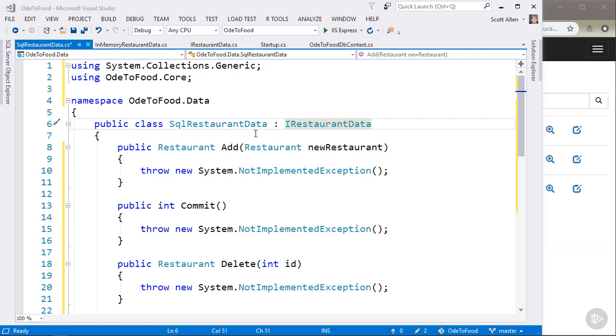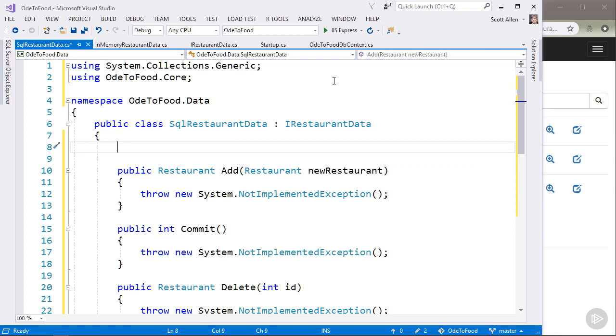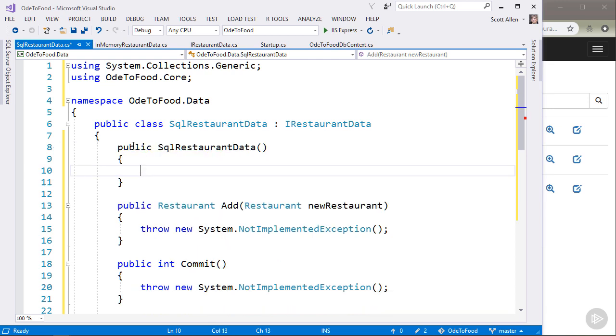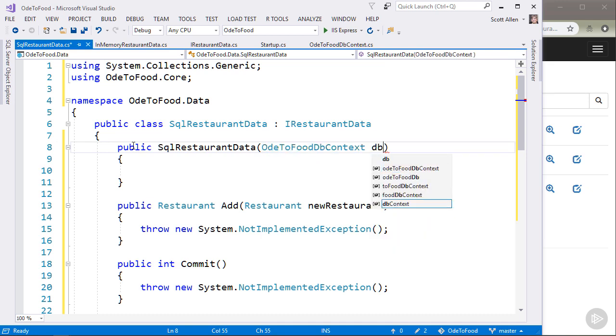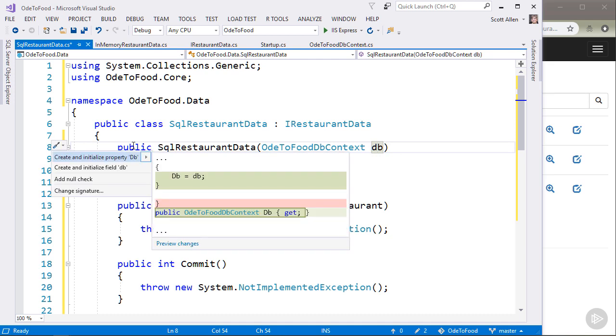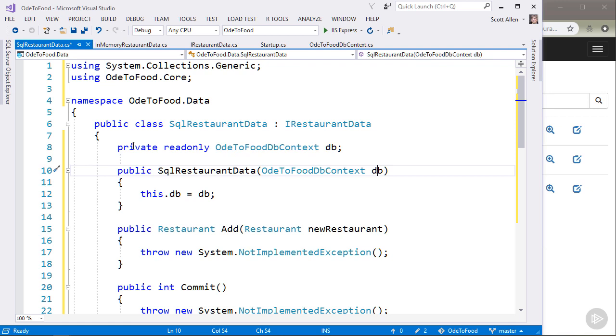So first of all, in order for SQLRestaurantData to do anything meaningful, it's going to need an instance of OdeToFoodDbContext. And like everything in ASP.NET Core, we want to avoid constructing an OdeToFoodDbContext ourselves. Instead, I just want to ask for this as a constructor parameter. So I'll take a parameter named db of type OdeToFoodDbContext. I'm going to use Control period to initialize a field with that db value.